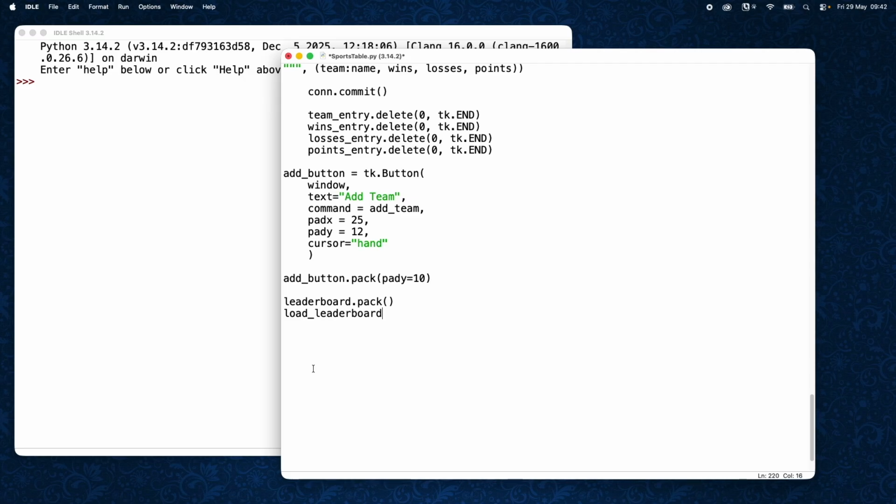leaderboard. Okay, so this leaderboard pack draws the leaderboard on the screen. This load leaderboard runs the function which then fills up the information on that screen. And then we need to run the main page like so, and then we need to close our connection to the database because we don't want to leave that connection to the database open. So that actually should be all of it.